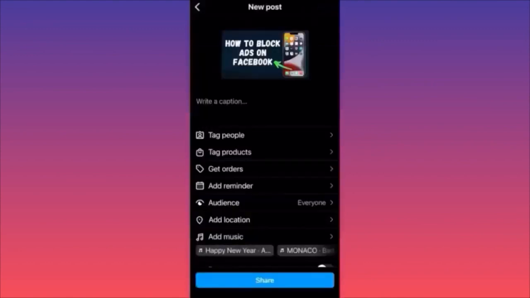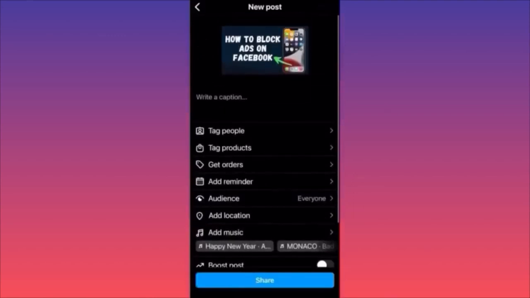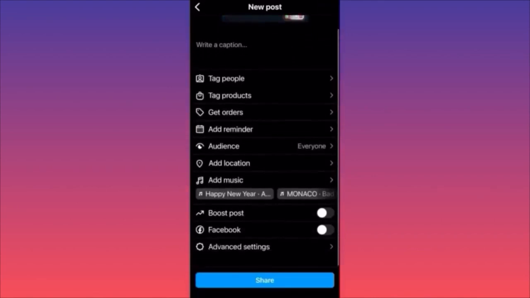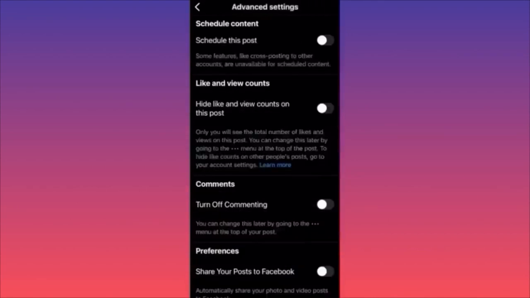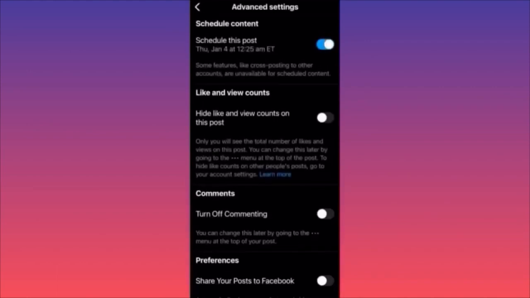You can press next, and then you have a very small interesting option over here, which is essentially to schedule the post, not post it. If you click advanced settings, you can click over here and you can click schedule this post. When you do this, you can schedule the timing, you can schedule the date, you can schedule the AM or the PM, and then you can simply click done. And there you have it. Your post will be scheduled for posting at this time on this day.